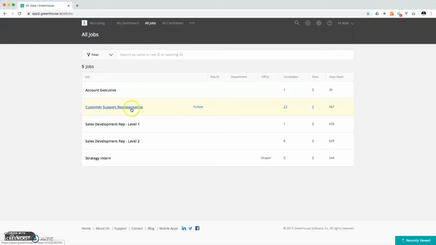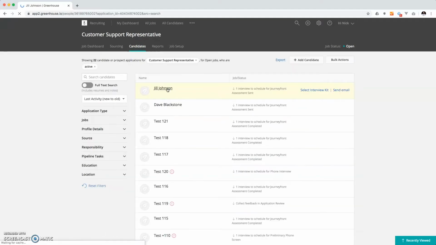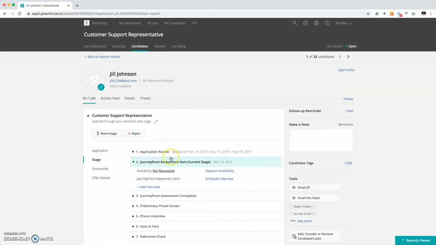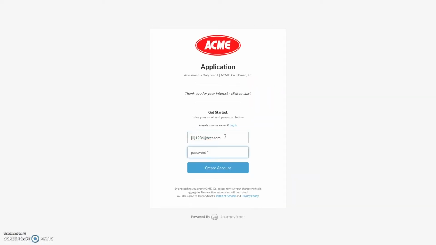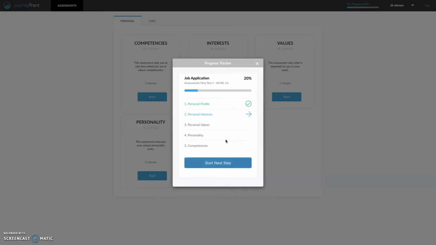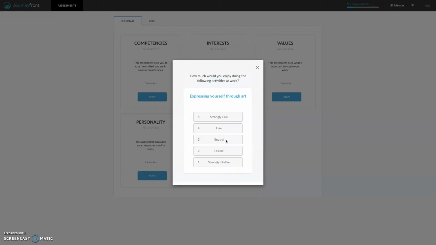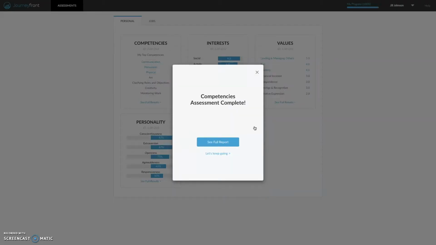As soon as the candidate applies, back in the Greenhouse ATS, they will automatically be moved to the Journeyfront Assessment Sent stage set up on the job in Greenhouse. The candidate will also be sent an email automatically inviting them to take the Journeyfront assessments. The candidate clicks the link in the email and will be prompted to complete the assessments in Journeyfront.